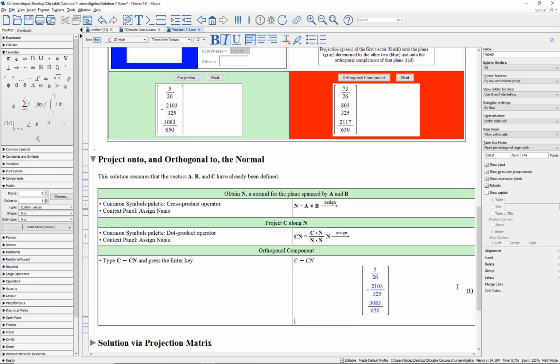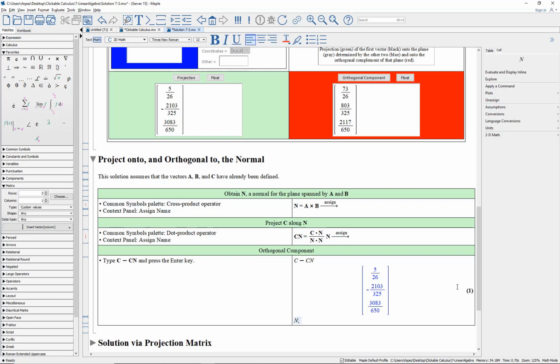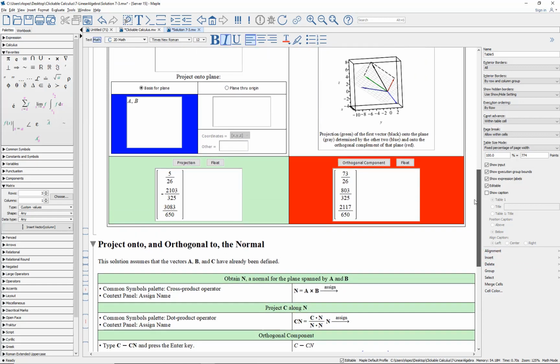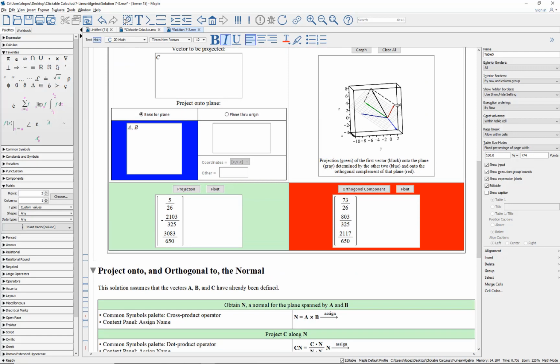And just to show you that n and Cn were actually computed by Maple, there's n and there's Cn. This is actually Cn, the component along the normal. Remember how we color-coded that? That's the component along the normal.